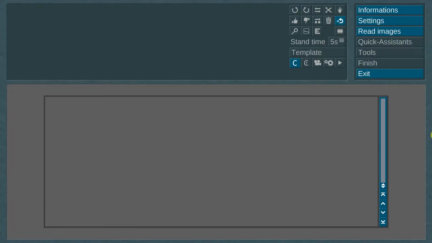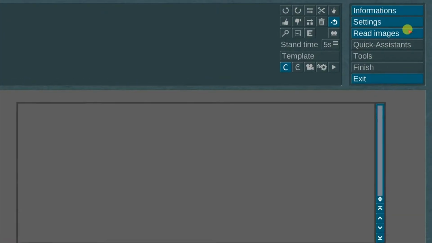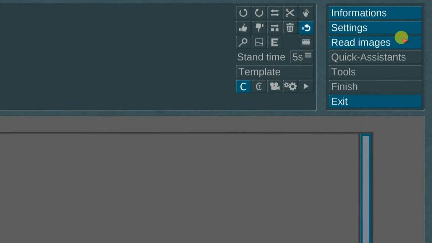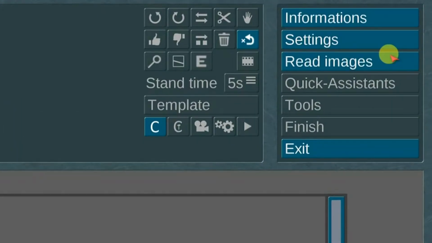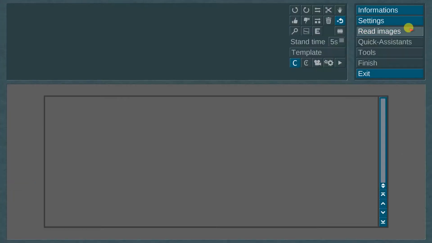The third menu option is Read Images. This is where you import the photos and video scenes you want to use in the QuickPhoto 2 program. First, I will select all 5 photos I have already imported into Bogart. Now click on Read Images.